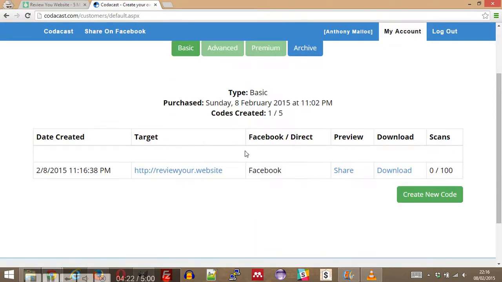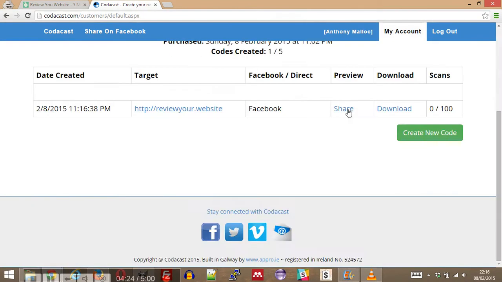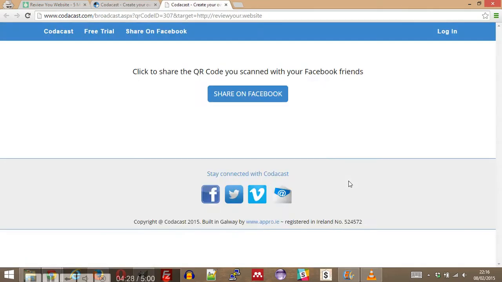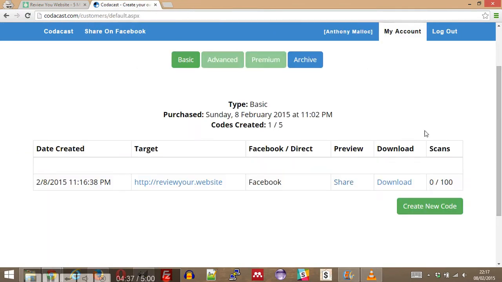And we have a QR code. How do we look at it? It'd be nice to see a picture of the previous thing. Preview. Oh, oops. Share. I don't know what happened. Click to share the QR code you scanned with your Facebook friends. I didn't scan a QR code. What's going on? Okay, so preview and share don't really make sense.